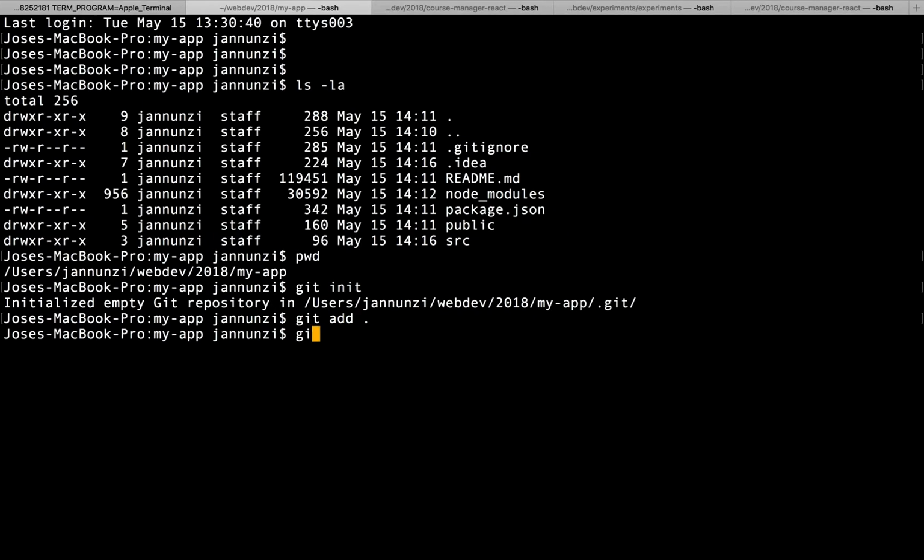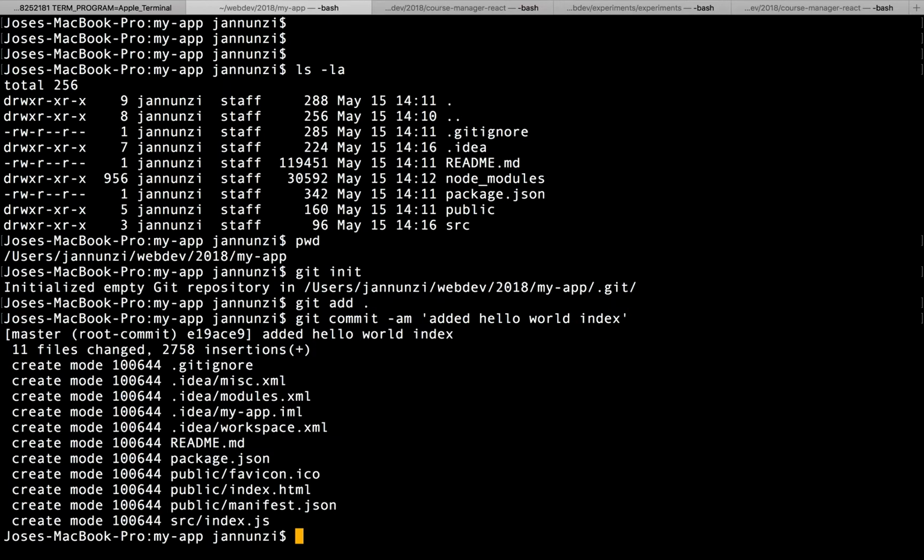And we're going to commit. We're going to say git commit added hello world index. And we're ready to push this.